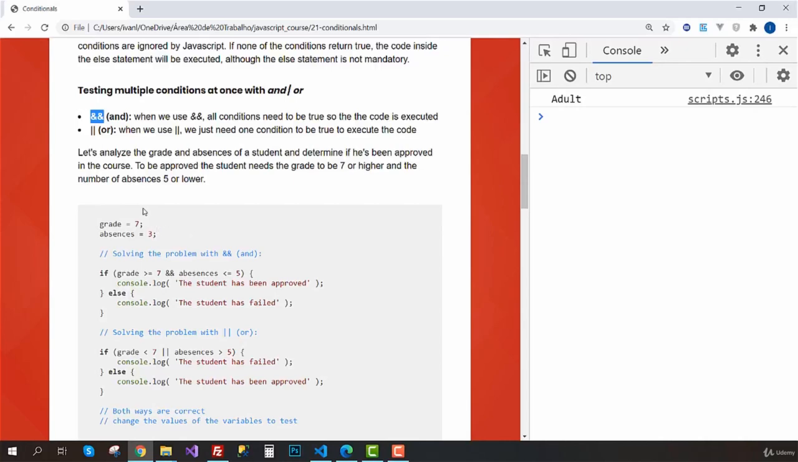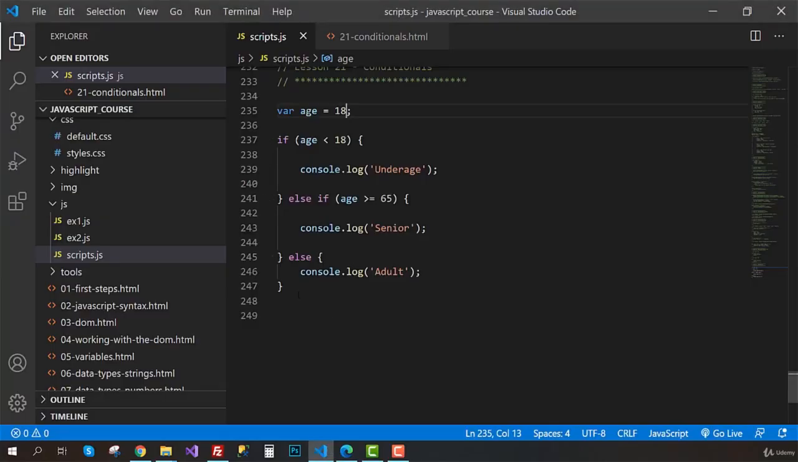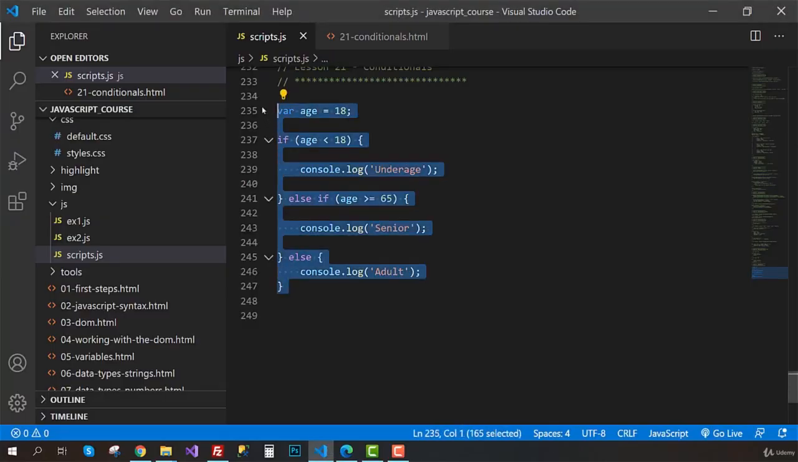So let's analyze the grade and absences of a student and determine if he's been approved in the course. To be approved, the student needs the grade to be 7 or higher and the number of absences 5 or lower. So let's just copy this and this one as well. Let's go to Visual Studio Code. We can just comment all this, Shift Alt A.